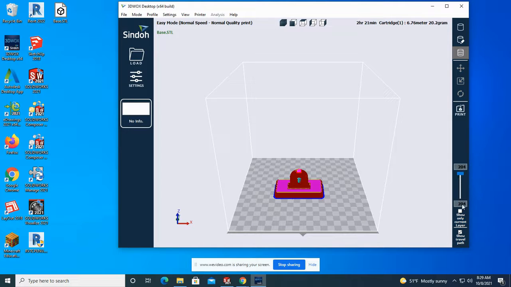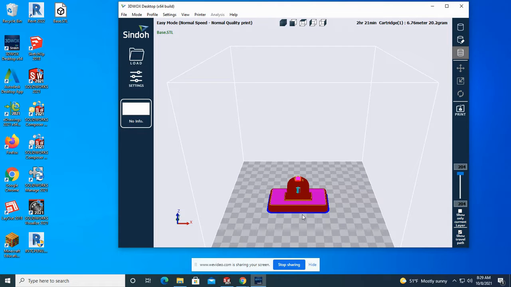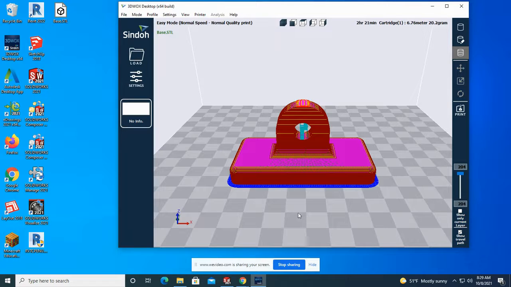Now I have a little interesting slider setup right here. First off, it says 204 and 204. 204 is the number of layers that it sliced my part into. So this part is going to be made for 204 different layers. And if I want to see what each layer is doing, I can zoom in a little bit. And then I can tell by the different colors.